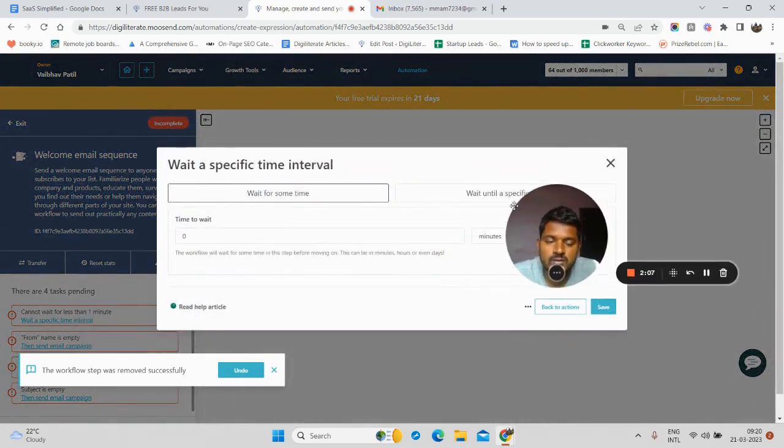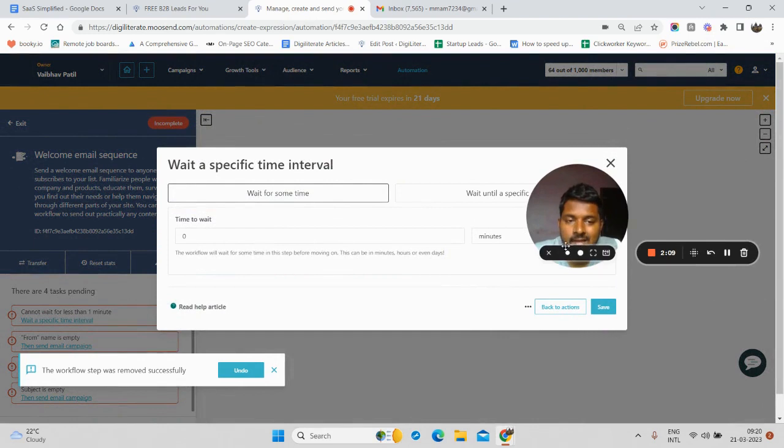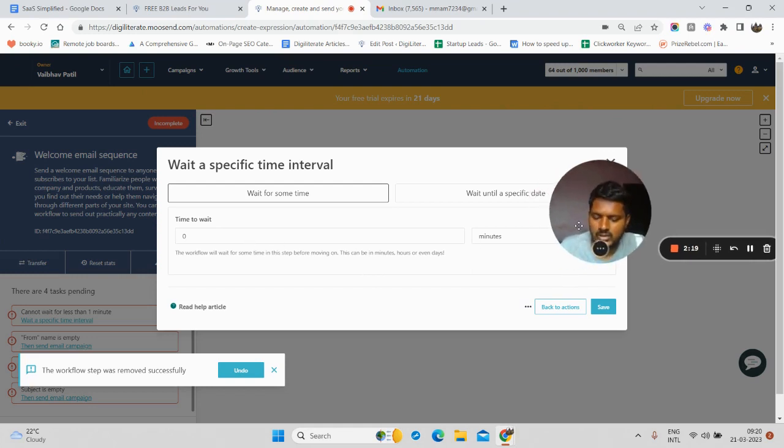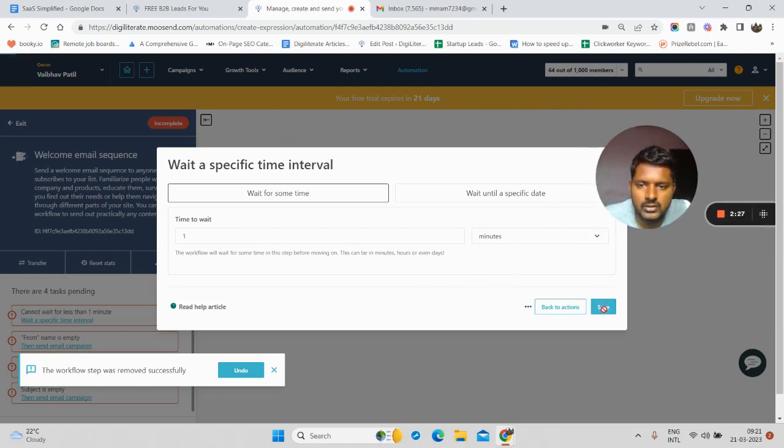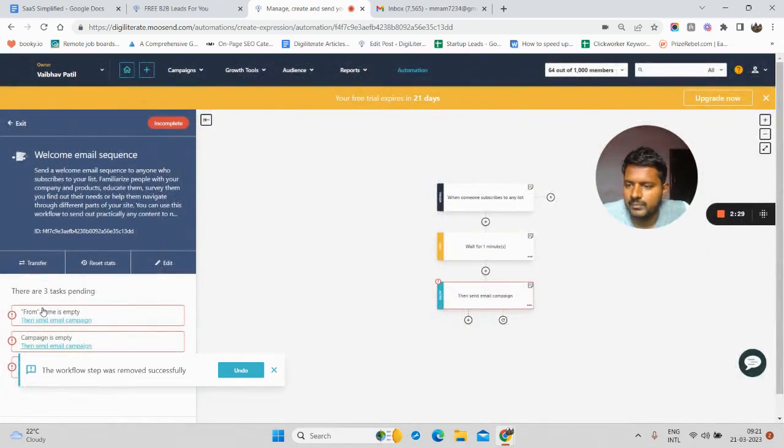First, wait for some time. Suppose someone inserts their email ID on my subscription form. How much time should we wait after that before sending our welcome email? I'm going to type in 1 minute. You can go for hours, days, months, up to you. I'm just going to save.